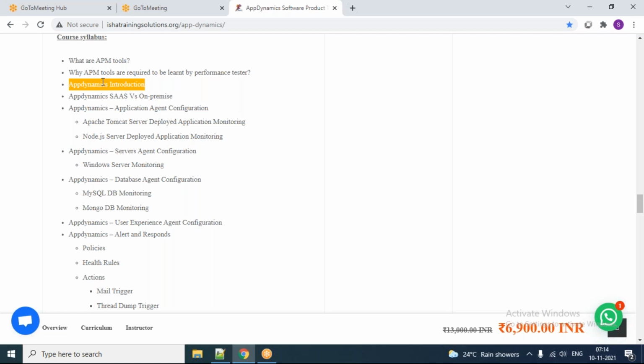And then in AppDynamics there are two deployment models. One is the SaaS based model, another one is the on-premises model. Software as a service, SaaS model, and then on-premises model. So we are going to get that understanding. What is the SaaS model? What is the on-premises model? Who will prefer the SaaS model? Who will prefer the on-premises model? Like that, we will get the understanding.